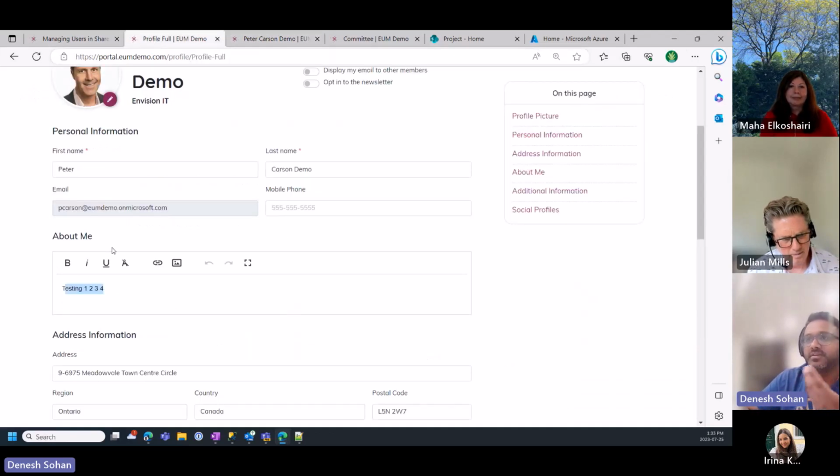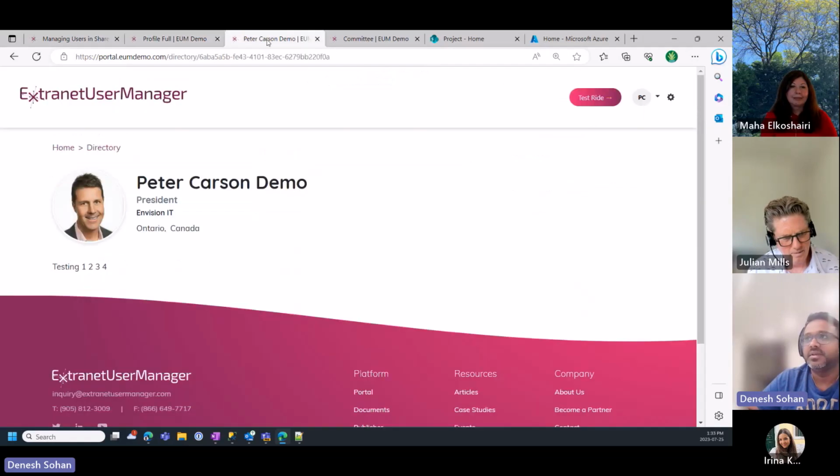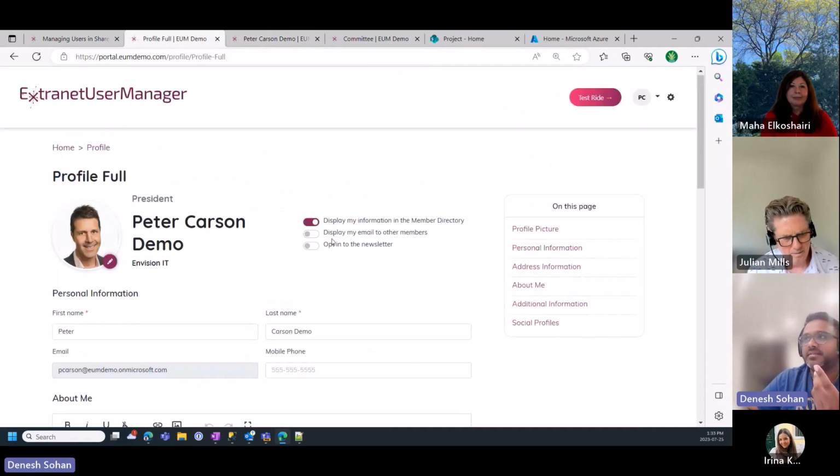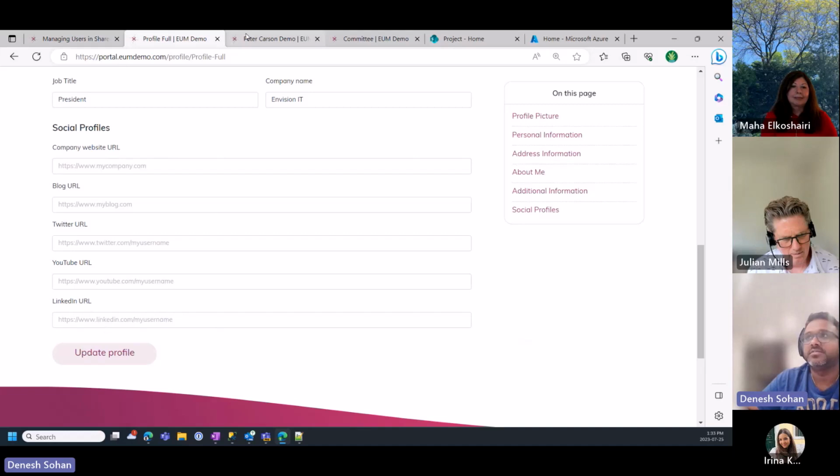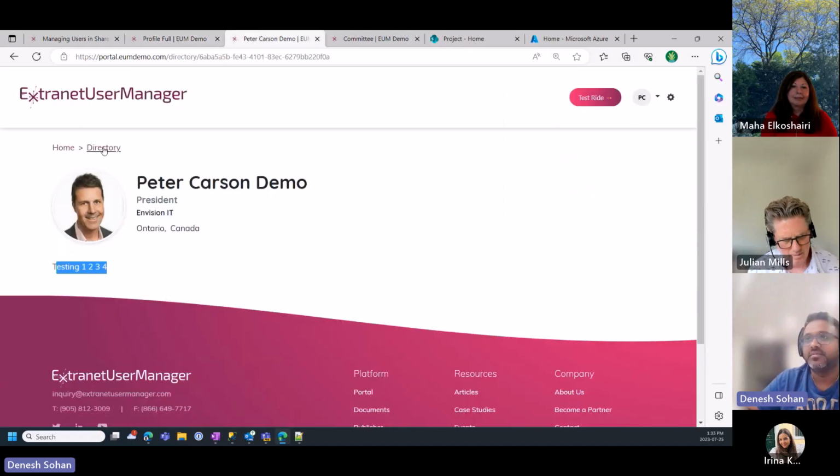So over here is where I put testing 1, 2, 3, 4, and I can see the about me is testing 1, 2, 3, 4. The fact that I have my information displayed on the member directory, but I'm not choosing to display any of my email addresses, or I have no social information entered, is why I'm not seeing any information.